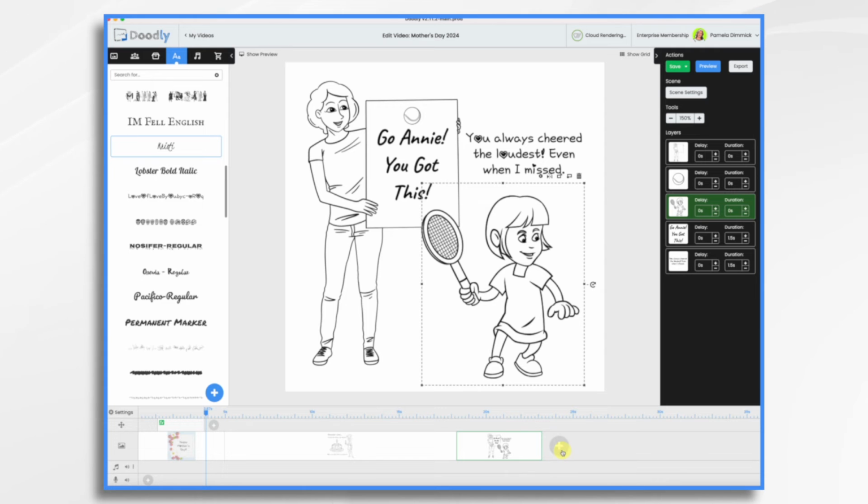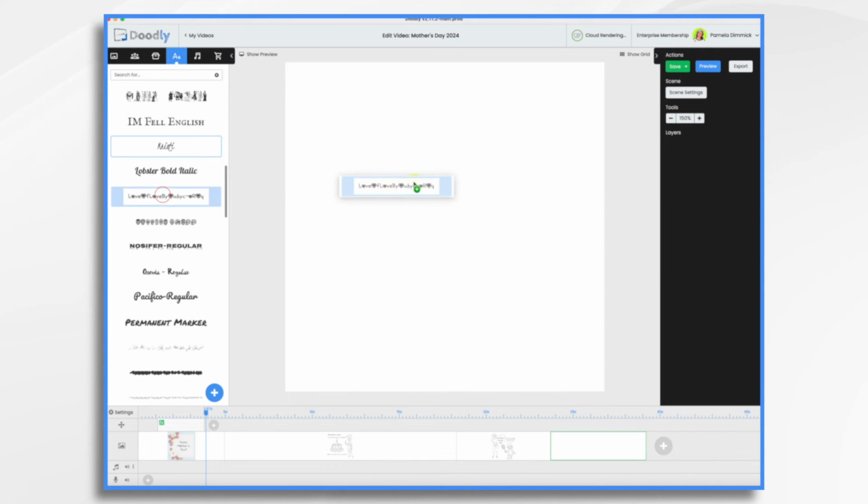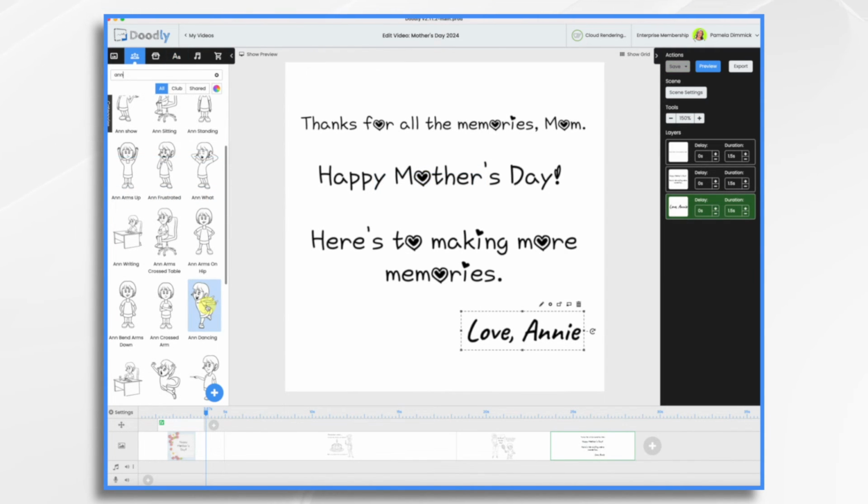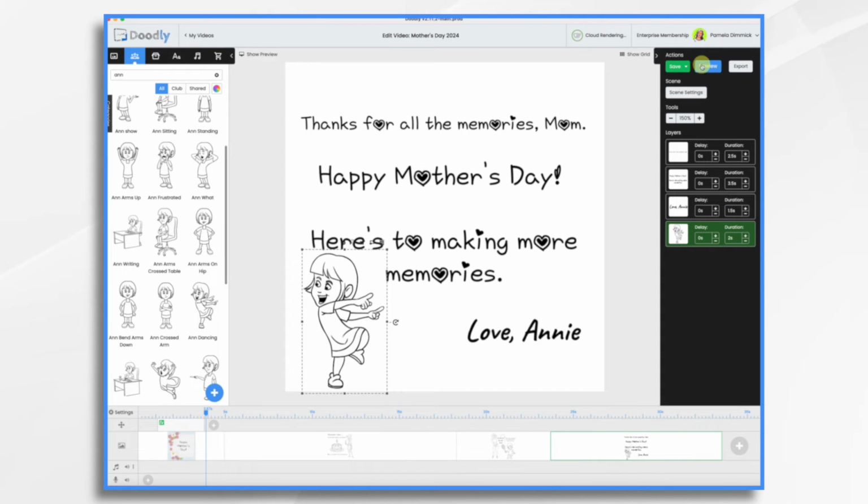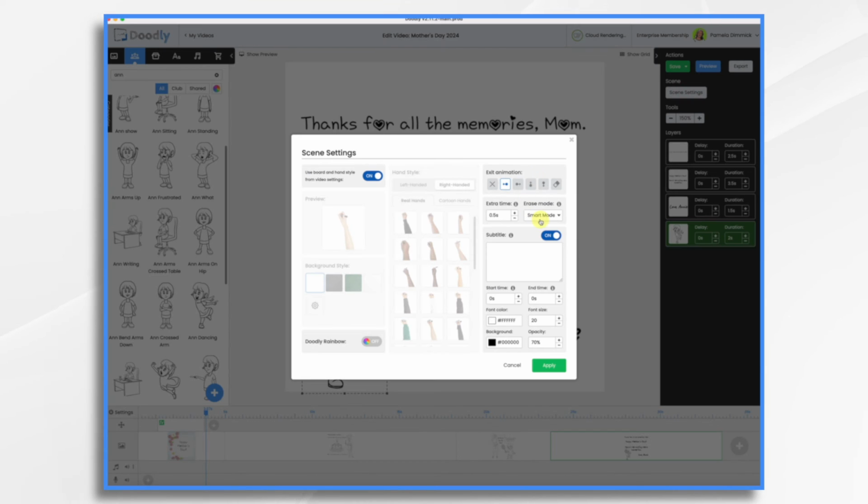And then one last scene. We're going to use our text once again. And just for fun, we'll put our character in. And then at the end, go to scene settings. Let's add a little bit of time at the end.